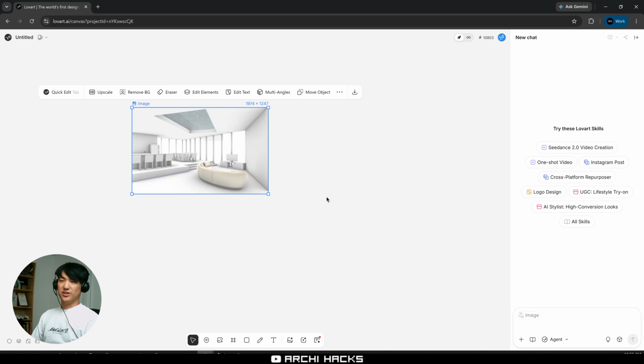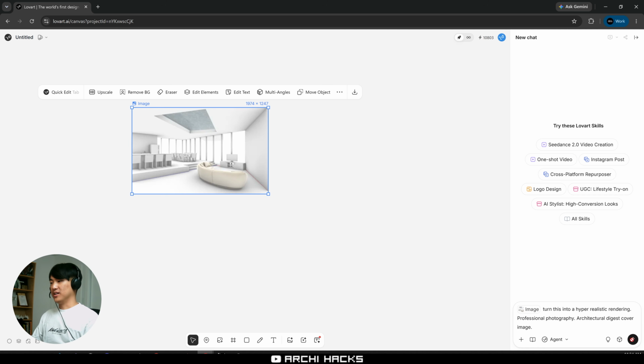So in this particular case, what I want to do is take this Rhino screenshot and turn it into a hyper-realistic rendering. So I'm going to make sure to select the image and go over to the side over here and then type in. All right, and hit enter.